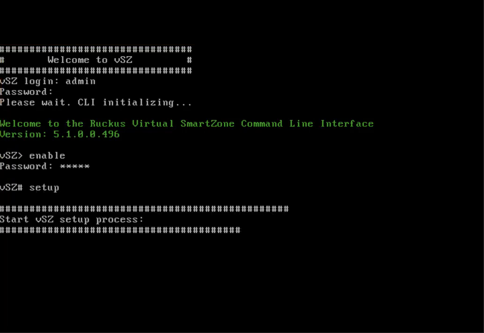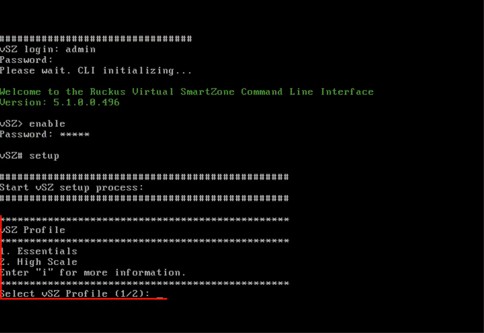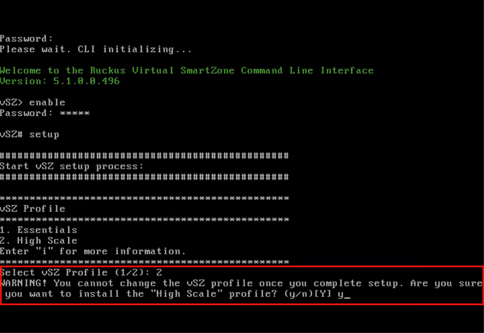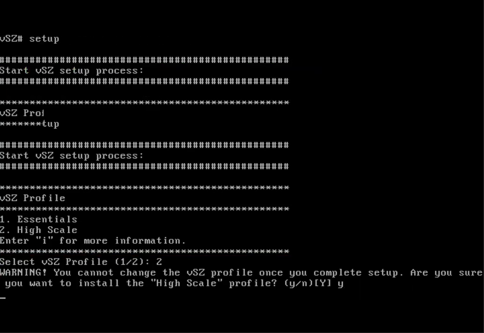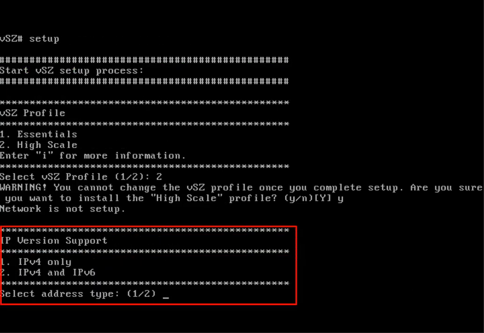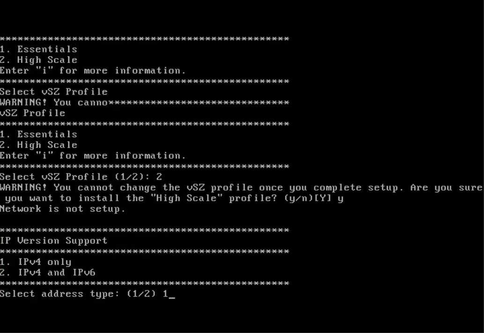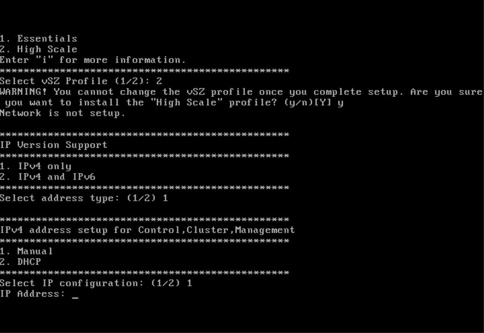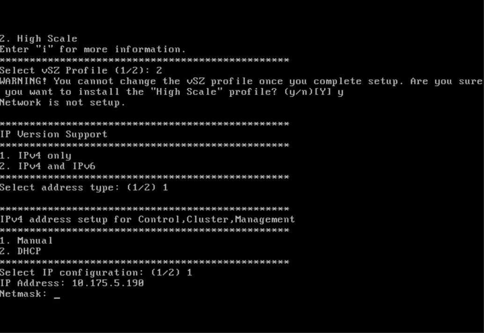we'll type setup. Okay, once the setup process initializes, we're given the option to choose essentials or high scale. We're going to choose high scale for this installation. Now, it's going to give us a warning message that we can't change the profile once we've completed this, and that's fine. We're going to select yes. For the networking piece of it, we're going to select IPv4 only, and we're going to manually set the IP address. The IP address settings we're using is going to be something that's tied to the virtual machine environment that we're installing on. You'll need to verify this on your end as well.